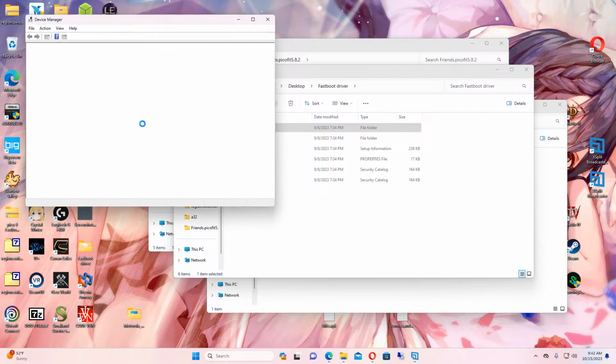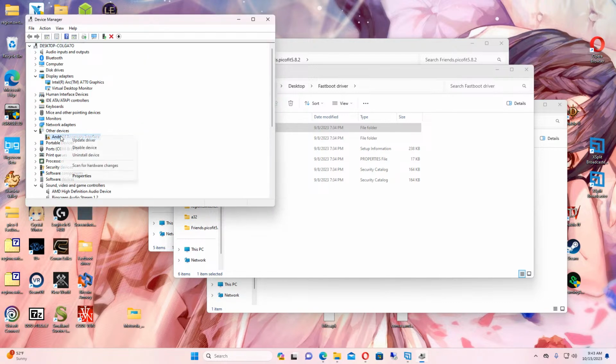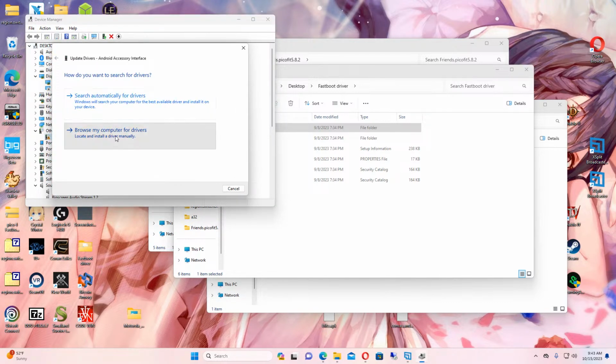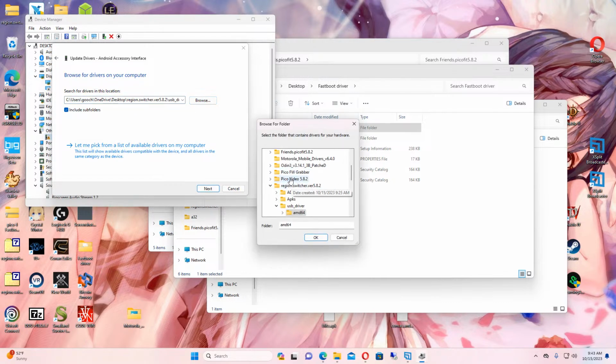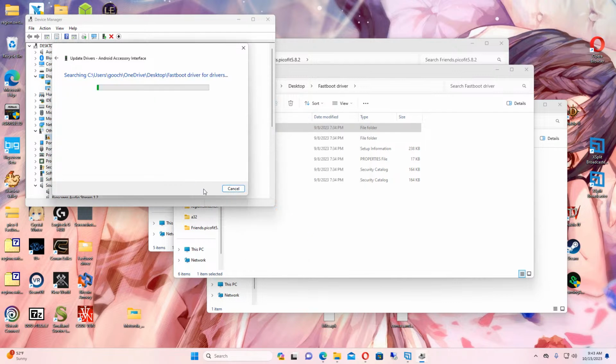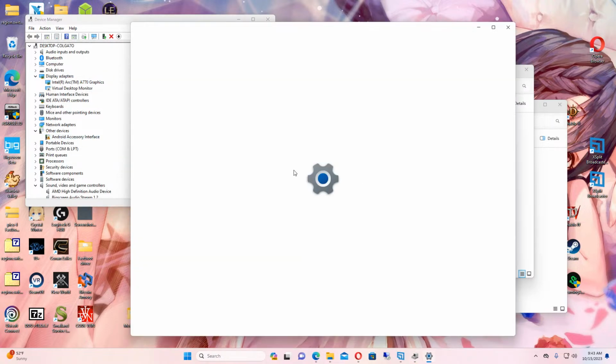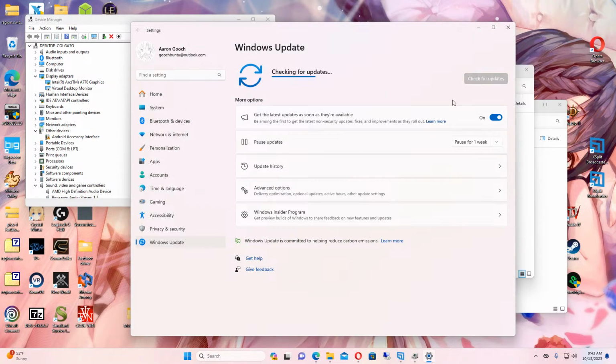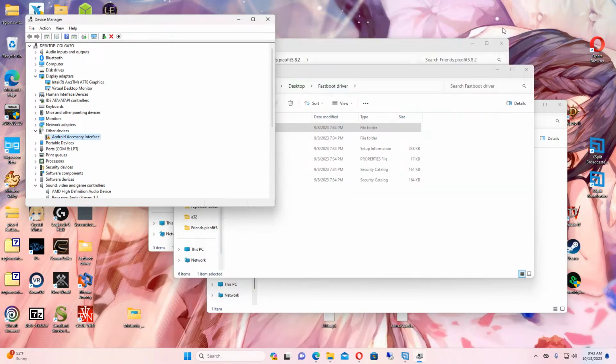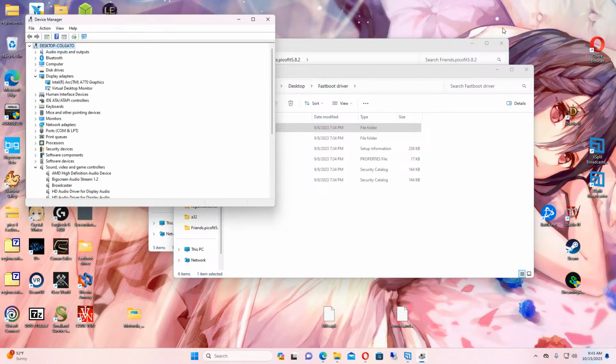Okay, device manager. Update driver. Browse my computer for the file. Fast boot driver. Let's just try that. No. Let's try the update. Check for updates. Did it work? I don't know. No, it is what it is. It doesn't. Anyway, it's just whatever.